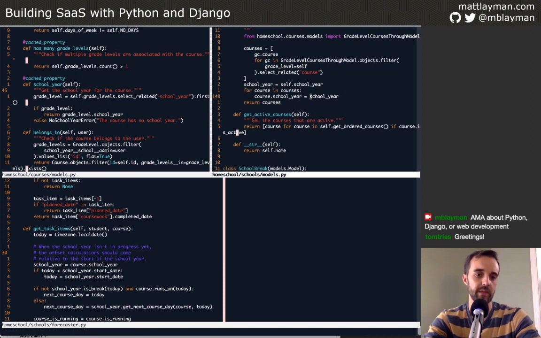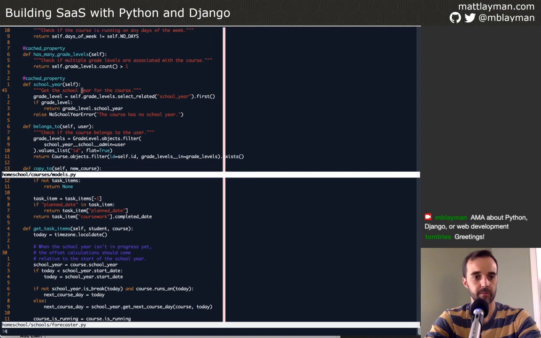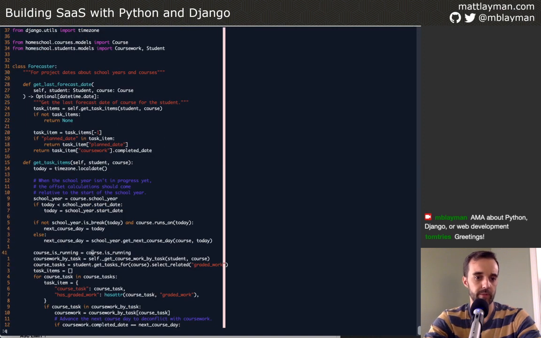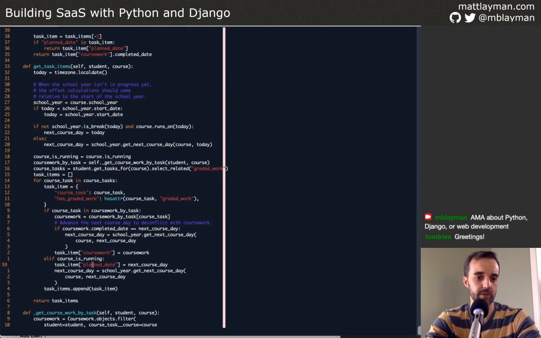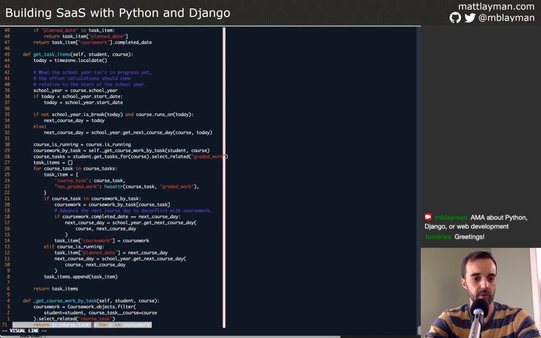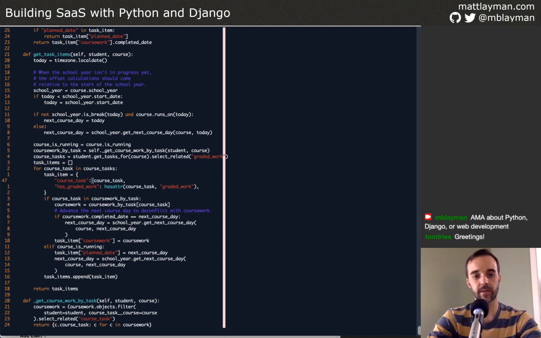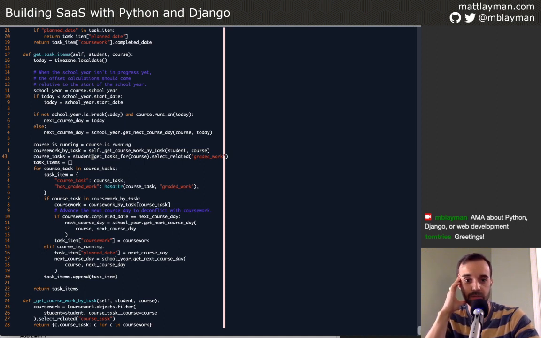But maybe the method in this forecaster is not optimized on its own. So let's look at that for a minute. We've got this big loop that's doing all this stuff, and here's where it's doing that first query, because it has to populate this courseworks by task dictionary so that it can do lookups to say, is this done or not? Okay. I think that's a necessary piece. And it's a piece that we have to ask for each course.